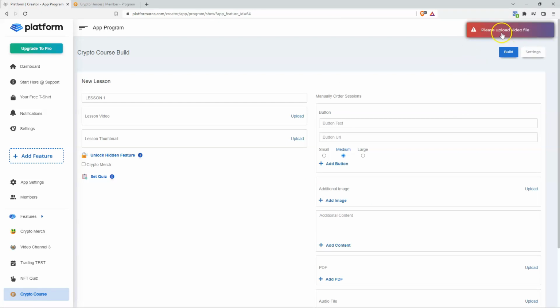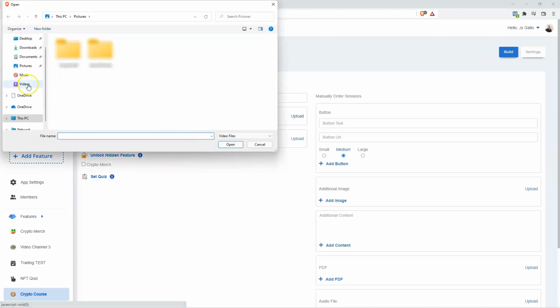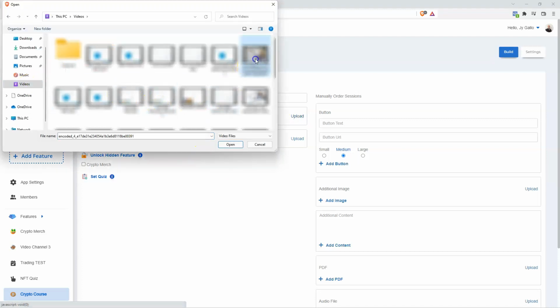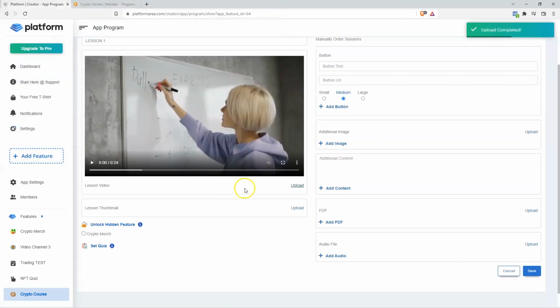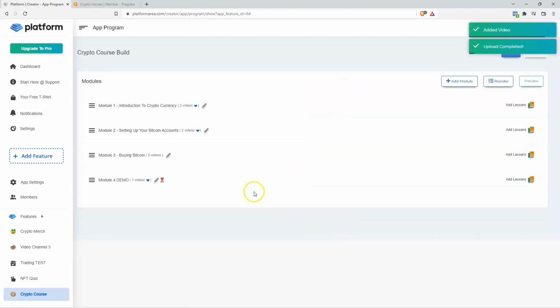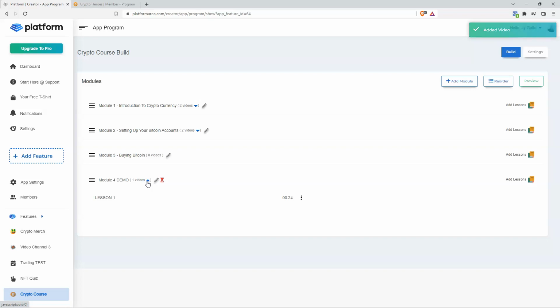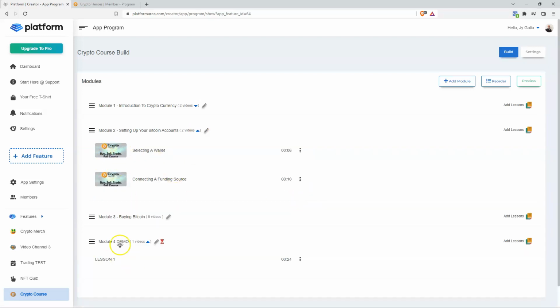And as you can see, I need to add a video file to this course. So let's go ahead and add a video file. So I added a video file and I'm going to click save. And now I have a lesson inside of there. And the lesson shows the timestamp of how long the video is, and it shows the title. If I add a thumbnail, it'll show the thumbnail as well. Right now we don't have a thumbnail, so it's not showing anything.